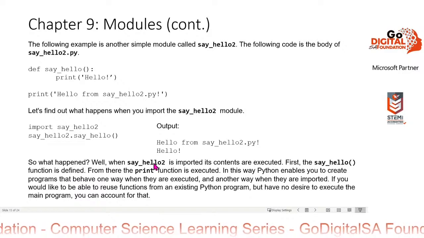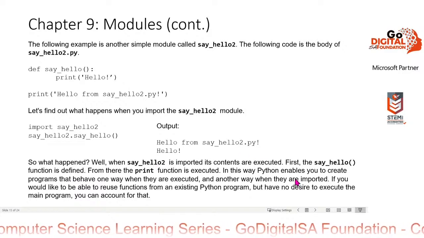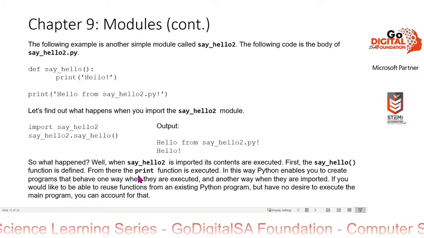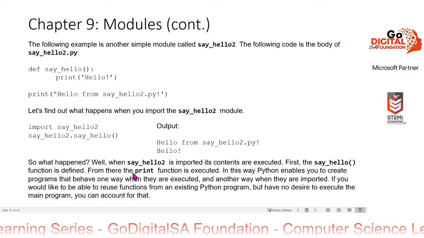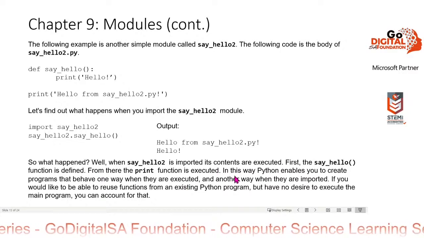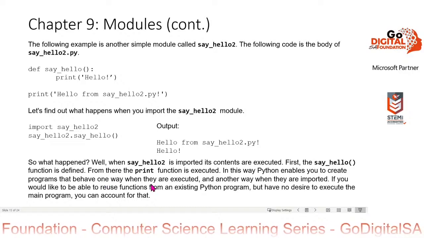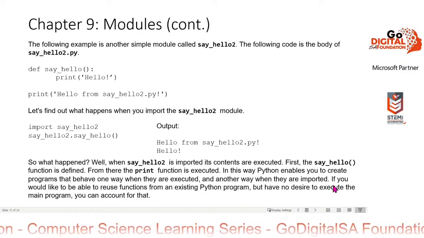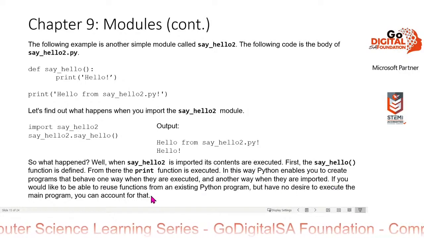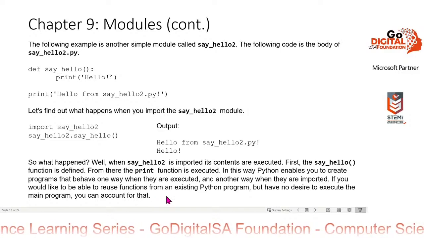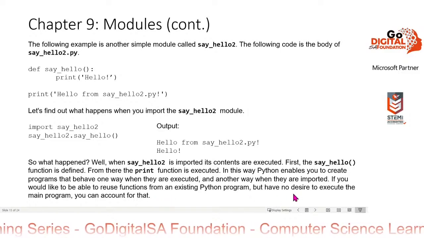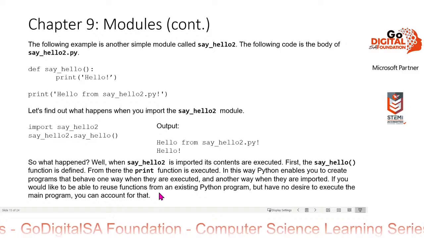Okay, so what happened? Well, when we say hello2 is imported, its contents are executed. First, the sayhello function is defined. From there, the print function is executed. In this way, Python enables you to create programs that behave one way when they are executed and another way when they are imported. If you would like to be able to reuse functions from an existing Python program, but have no desire to execute the main program, you can account for that.